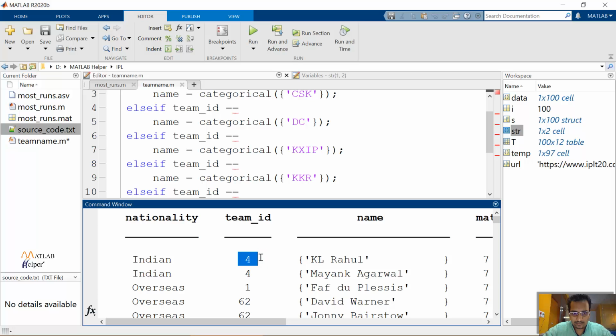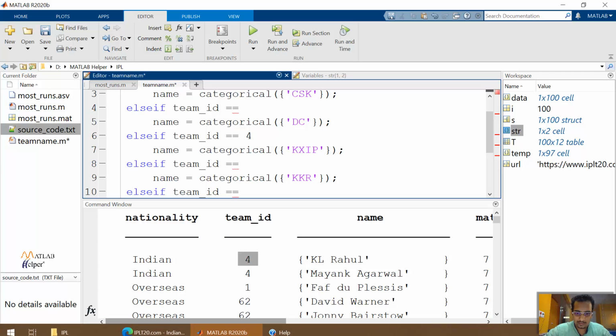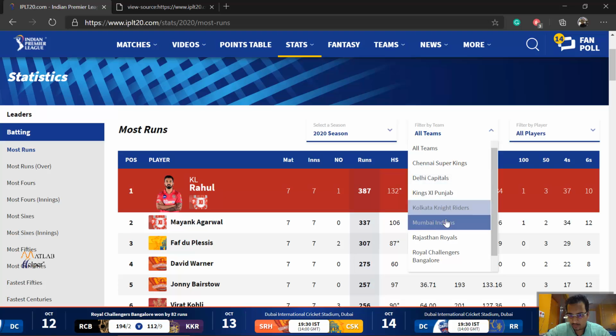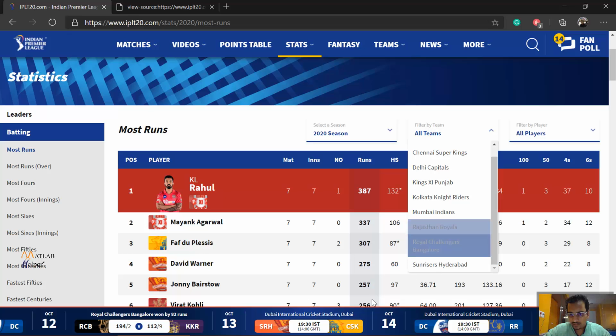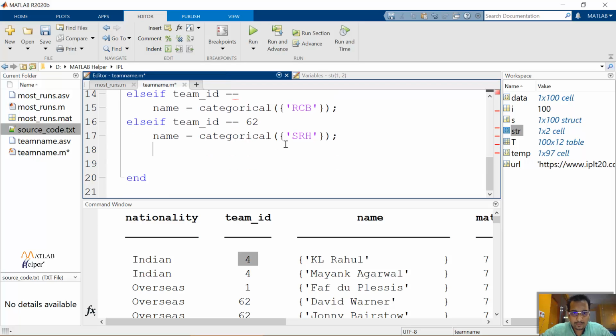I can see from this table KXIP has the value 4. I can also see 62, that's for Sunrisers Hyderabad, since David Warner plays for them, so its number would also come. KKR, then Mumbai Indians, Rajasthan Royals, MI, RR, RCB and SRH. We have these 4 teams: MI, RR, then RCB and then SRH. So SRH has the number 62. Else name.